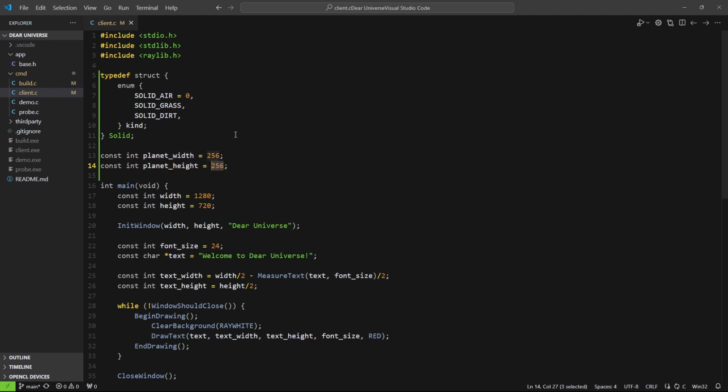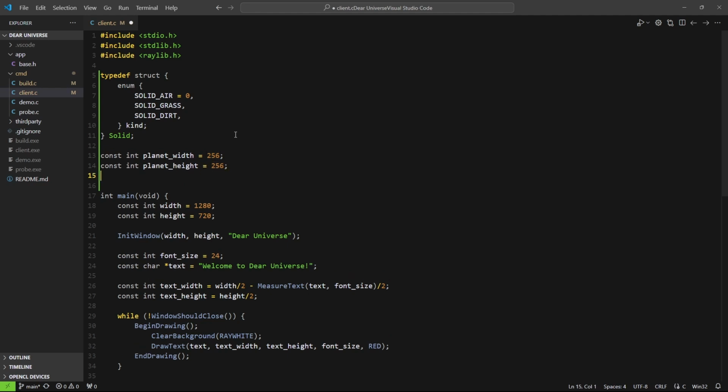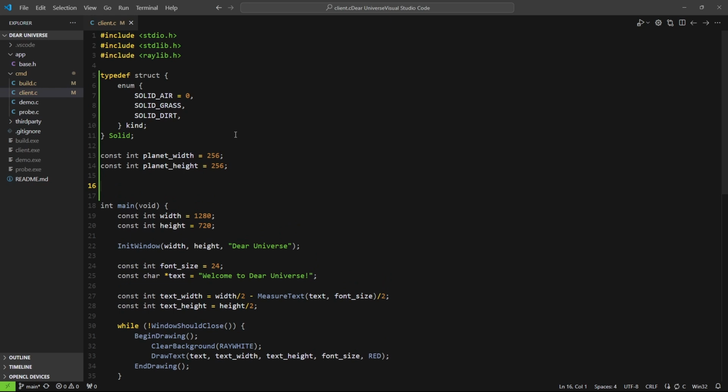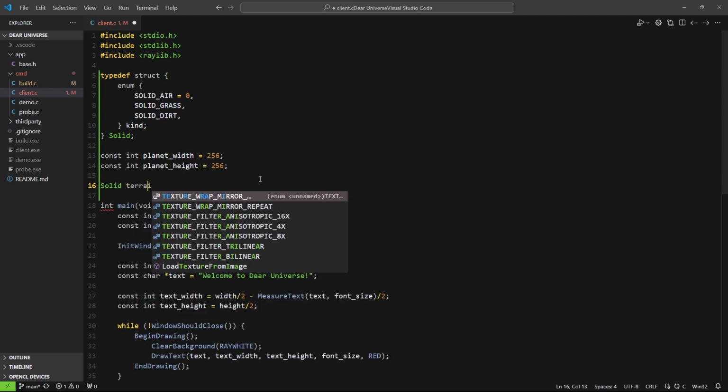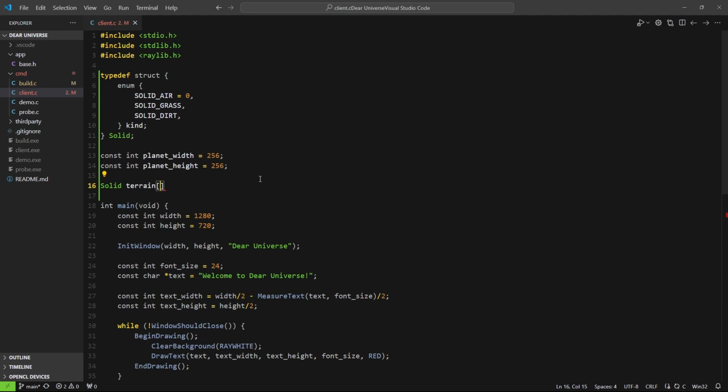And the height of my planet can also be 256 blocks. It doesn't really matter, to be honest. So now, here I can have my terrain. So I can call it terrain. And this is going to be a two-dimensional array, right?